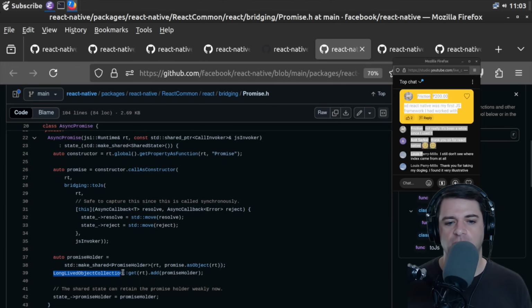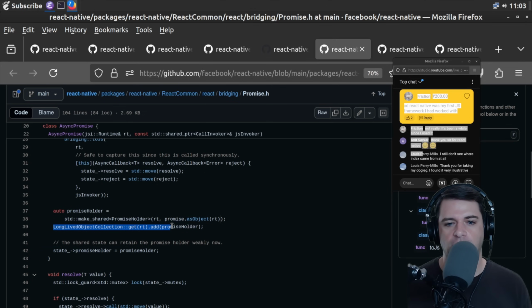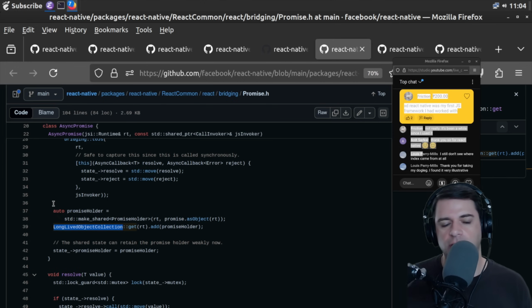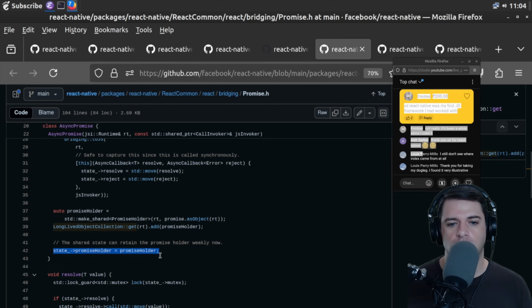And we've got this long-lived object collection get rt add promise holder. And this I'm going to guess is essentially going to be a collection of long-lived objects, possibly or presumably for garbage collection, so that we know that these are expected to live long and hopefully prosper. And then we're going to take this state variable and set its promise holder to promise holder. The shared state can retain the promise holder weakly now.